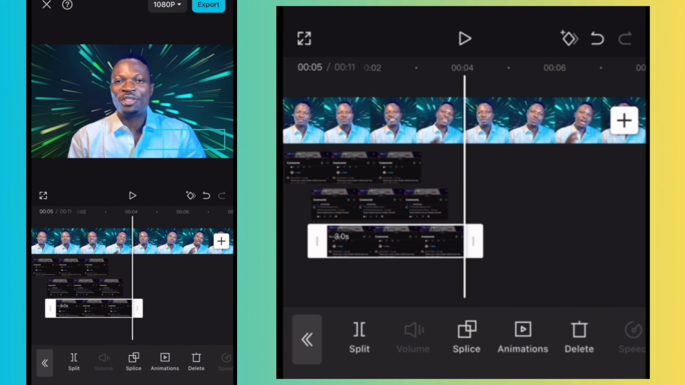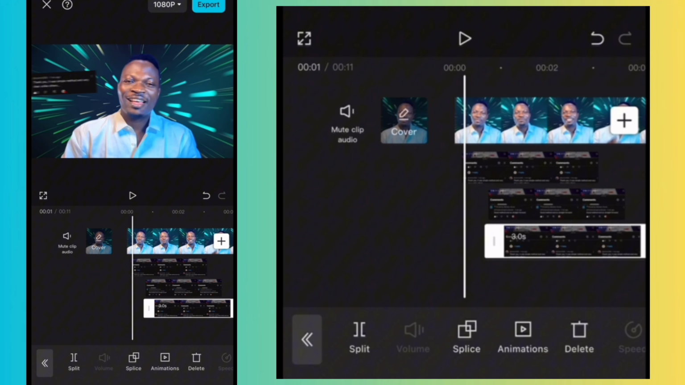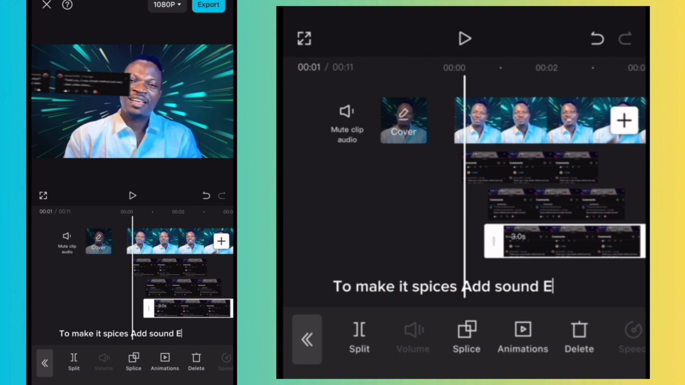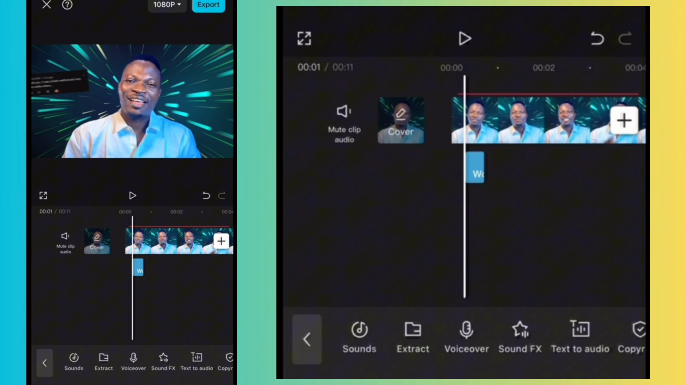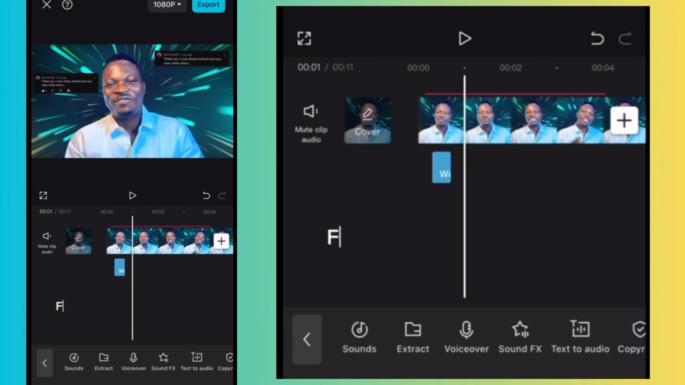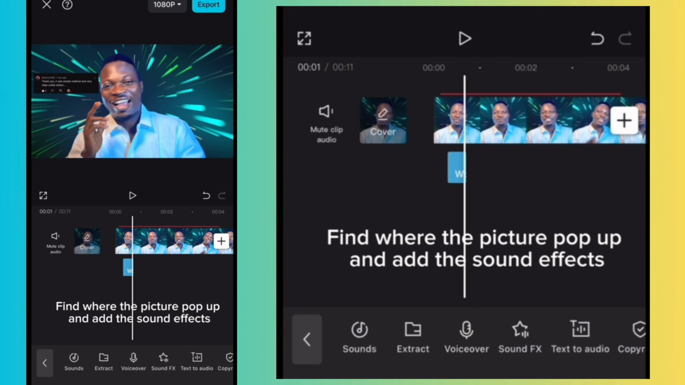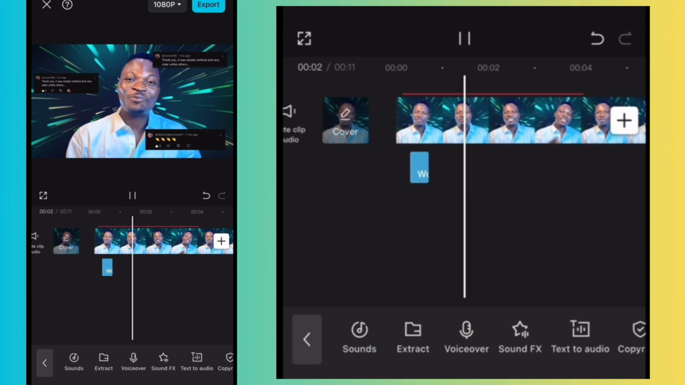Once you've done that, at the beginning of the video, to make it spicy, you can add a sound effect to it. That will allow a sound effect once the picture is coming in. I'm going to add whoosh to it. Then I'm going to arrange the sound according to how the picture pops up in the video. So once the picture is coming in, the sound will follow immediately.